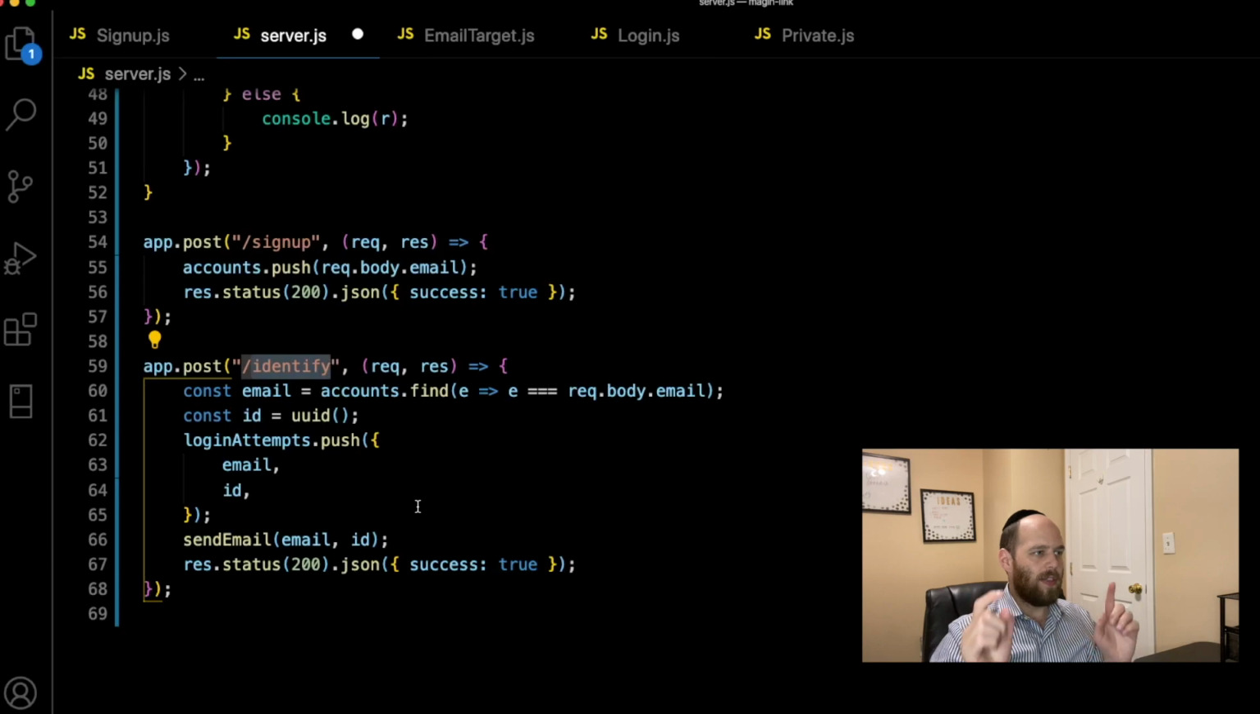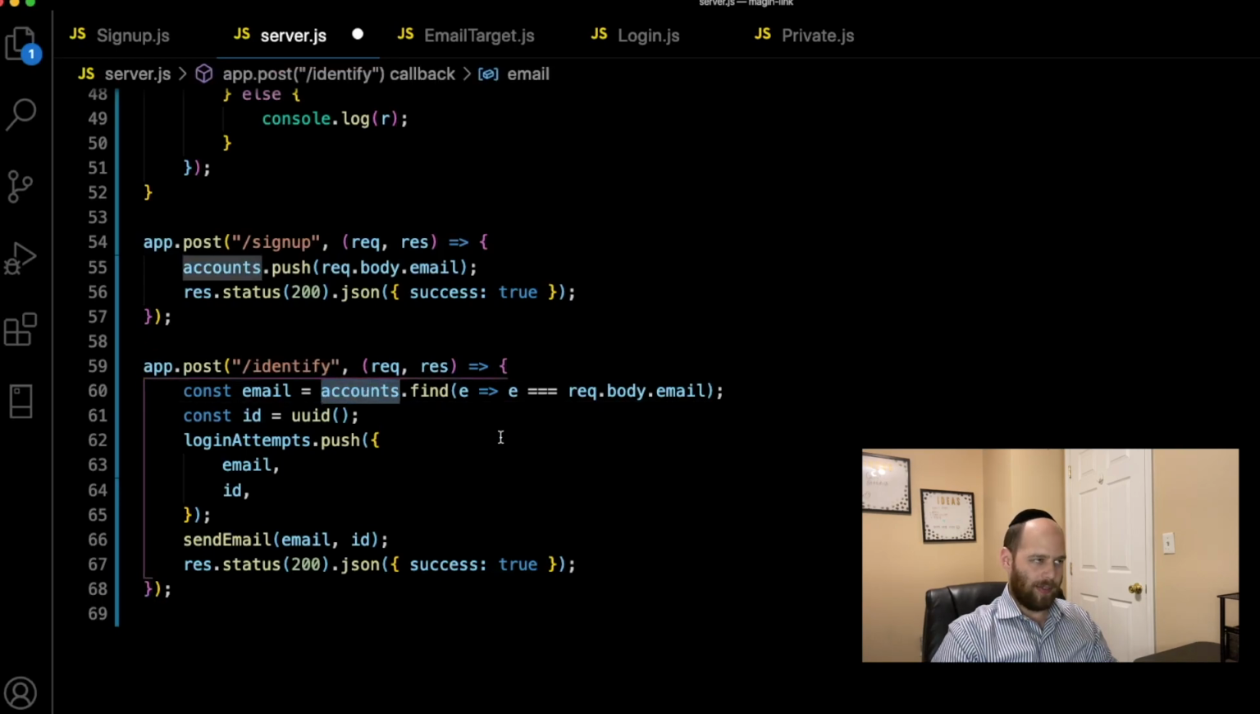And then when they do that, they're going to make a post request to this particular endpoint right over here. What we're going to do is take that email address and do a find over our accounts array to see if this email does in fact exist. And then we're going to go ahead and build up a UID.